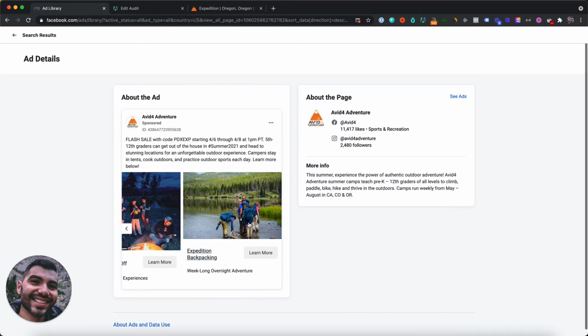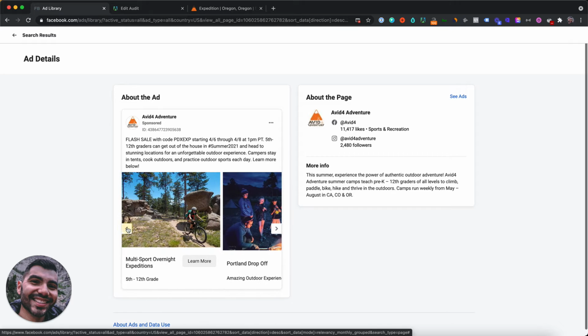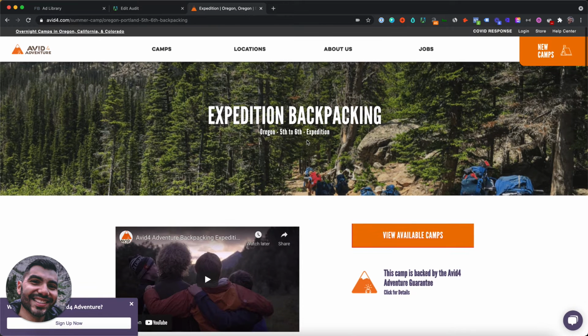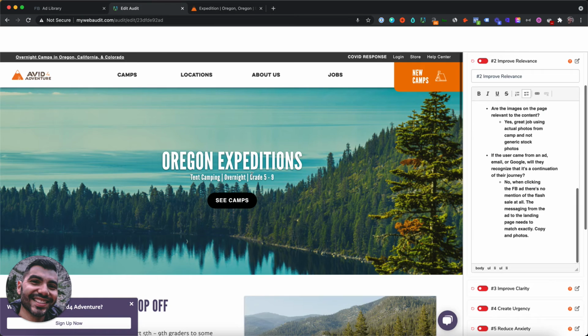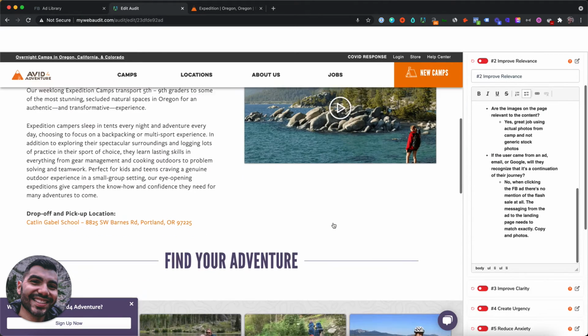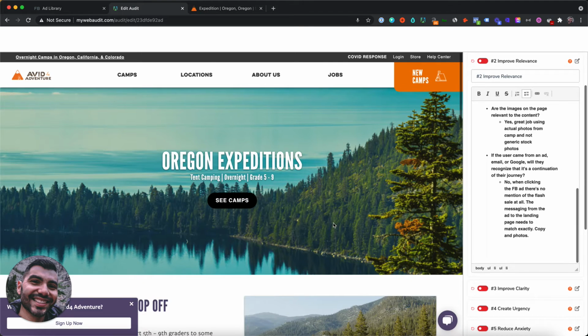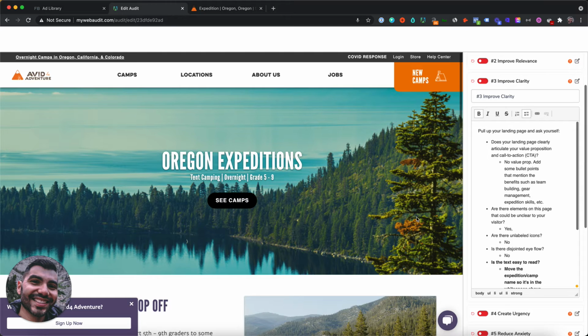And even when this flash sale ends, other things, Unplug the Summer as an example. If they weren't running the sale, there's no mention of, sorry, that's the wrong page, but there's no mention of anything like that, like Unplug the Summer. No, they don't even talk about that at all. So that's just another example. So even if you aren't running specials or things of that nature, you still need to make sure that you have message match, so you can improve your relevance. All right, now let's move on to number 3, which is improve clarity.